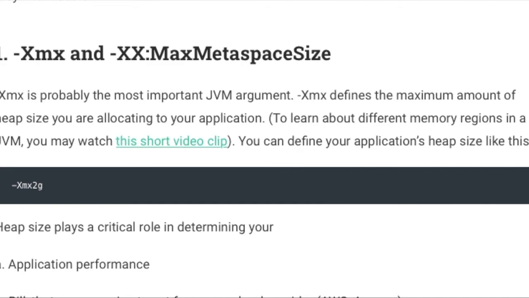Coming to the important point, which is the Java arguments provided for garbage collection handling, there are multiple memory and behavior aspects which we can handle using these Java arguments. I am referring to a blog which has a very nice, detailed, clear and concise explanation of these arguments. Basically there are thousands of such arguments, but here we are just discussing a few of them, the important ones. So the first ones are Xmx and XX:MaxMetaspaceSize.